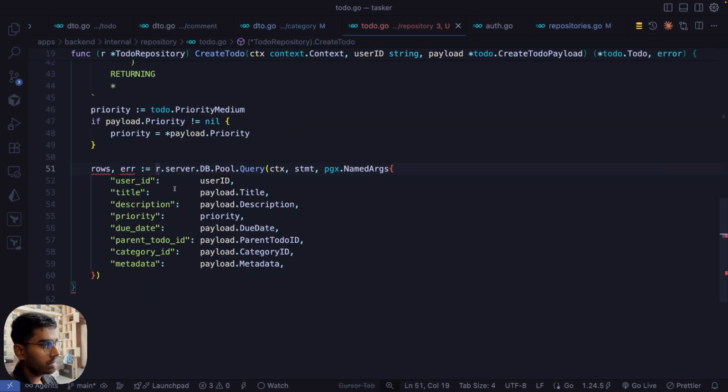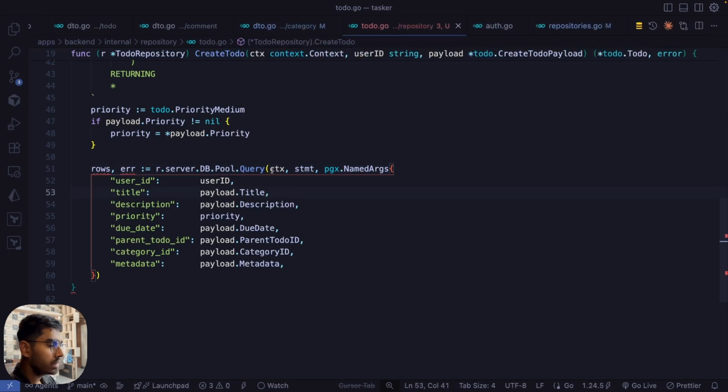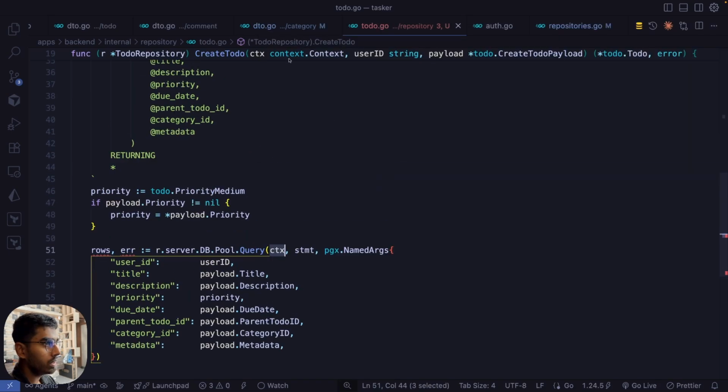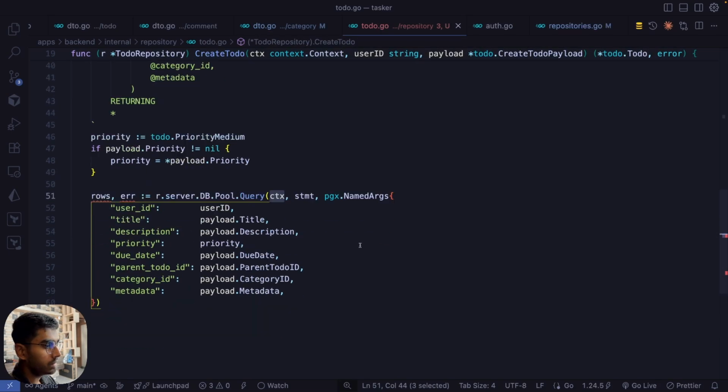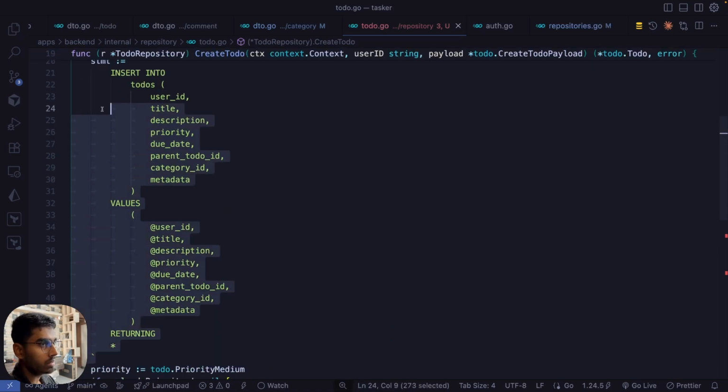We are trying to access the server instance from our repository instance, our to-do repository instance. From there, we are taking out the DB instance. Inside DB, we also have a pool instance, which is the connection pool that we are using. And finally, we are calling this particular function called query. And this takes a couple of arguments. The first one is, of course, the context that we got from our parent. Second, the statement that we built here, the insert statement.